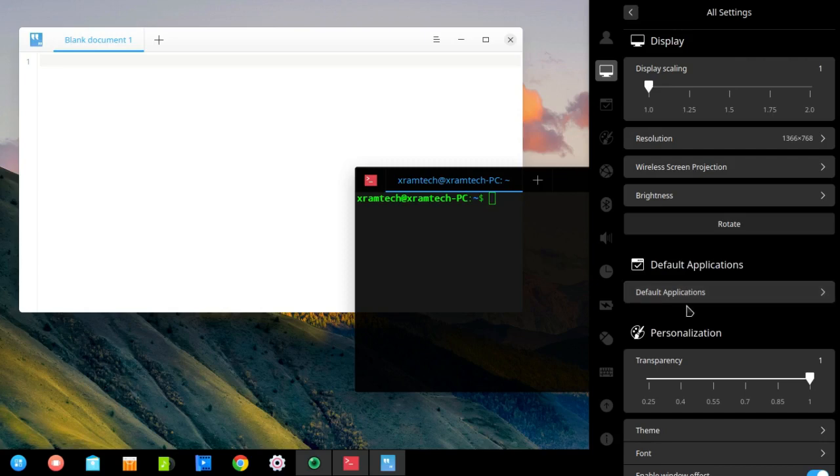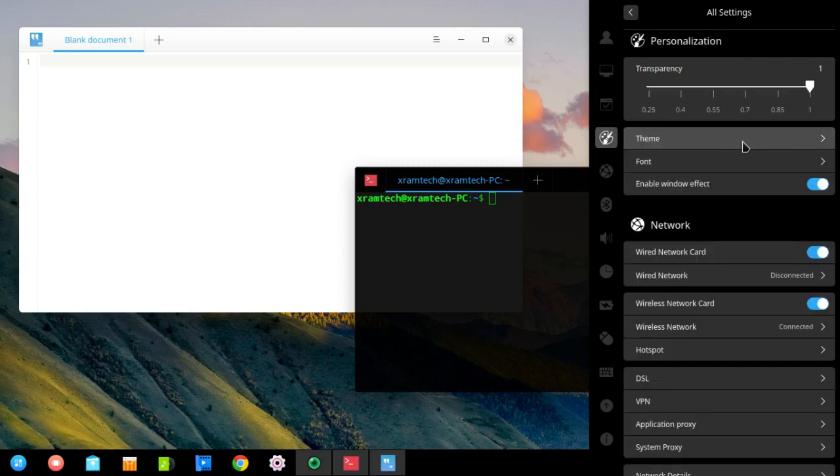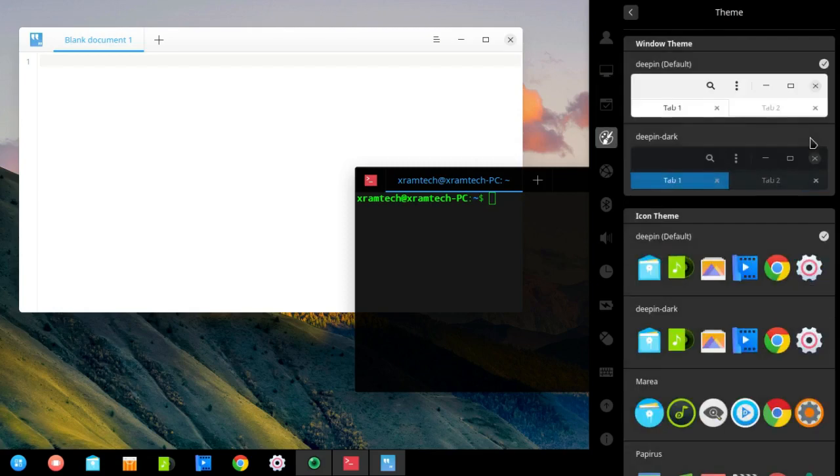I'm not going to change default applications. I've already been through transparency. Now in themes, you have the same two you had earlier, Deepin Default and Deepin Dark. Doesn't immediately change anything. So I'm going to keep it on Deepin Default.